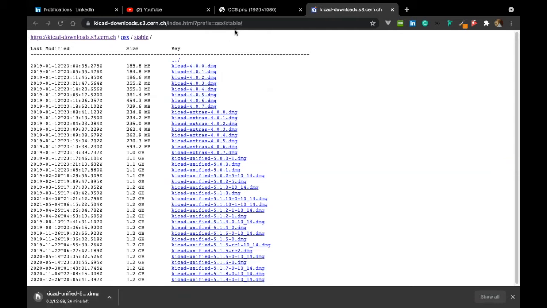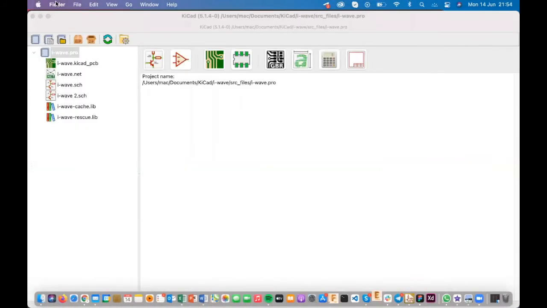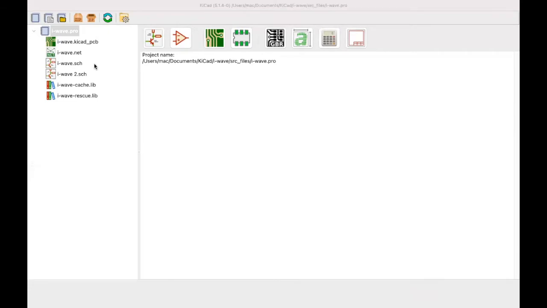For Mac users, they just click on this. Once you open, drag it into your applications folder. So once you open your KiCad, essentially it will be looking something like this, or you may not have something here because you will not have any open project.